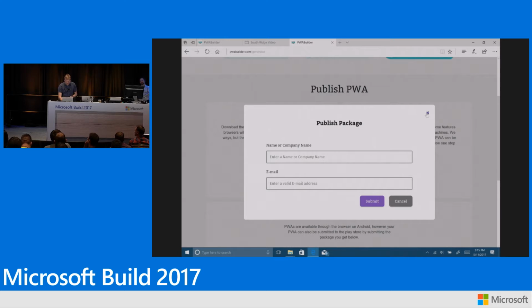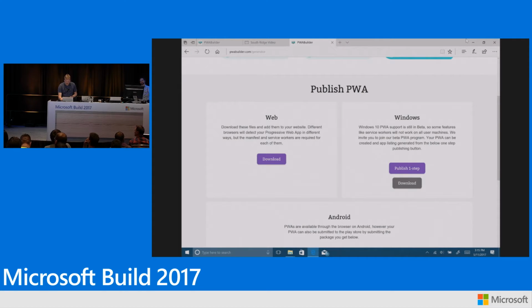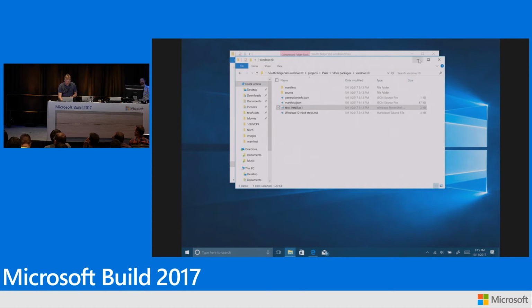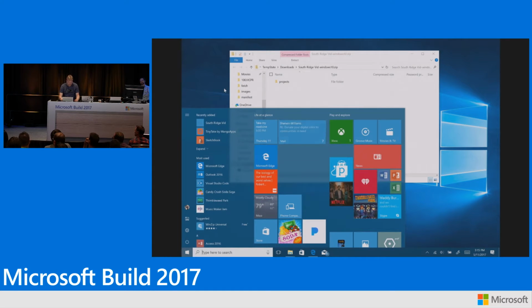Now let me just take a moment and show you what you can do with that progressive web app, or what your users can do with that progressive web app. It is like any other app on Windows. So when a user downloads a progressive web app from the store, they don't know they're downloading a progressive web app. To them, they're downloading an app. And that's the experience that we strive for. It should never be a user's decision as to what type of technology they're going for. They should just be looking for an application.